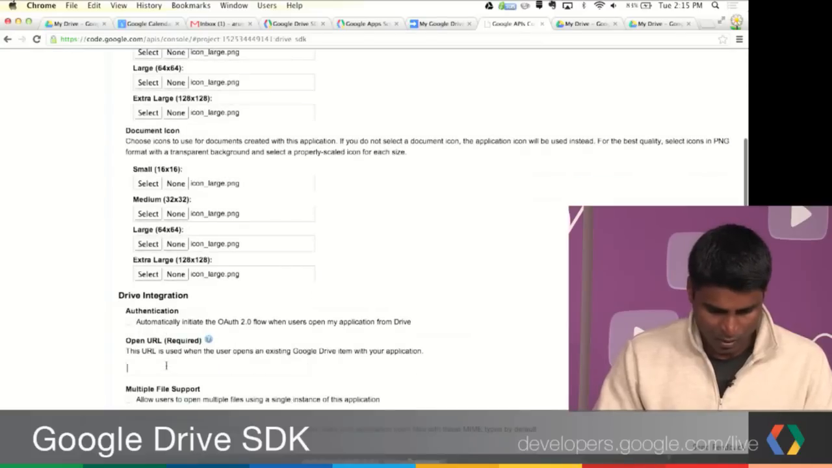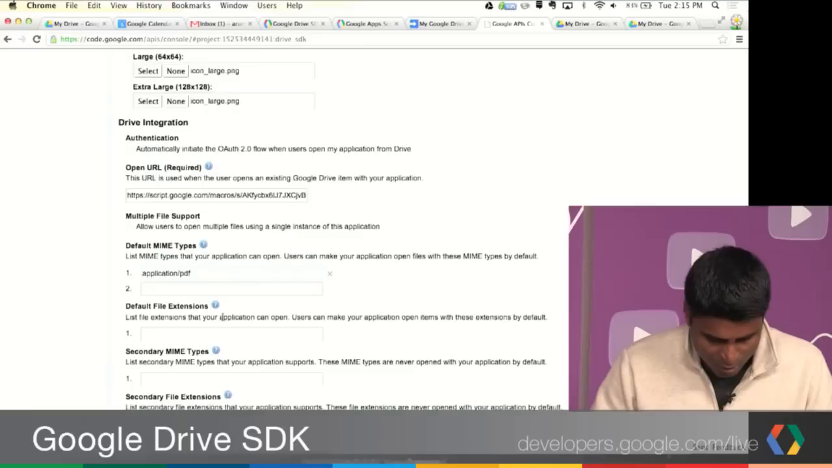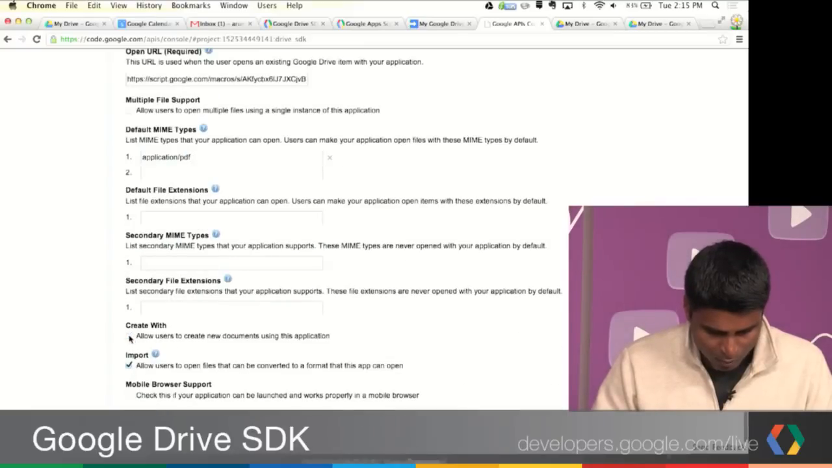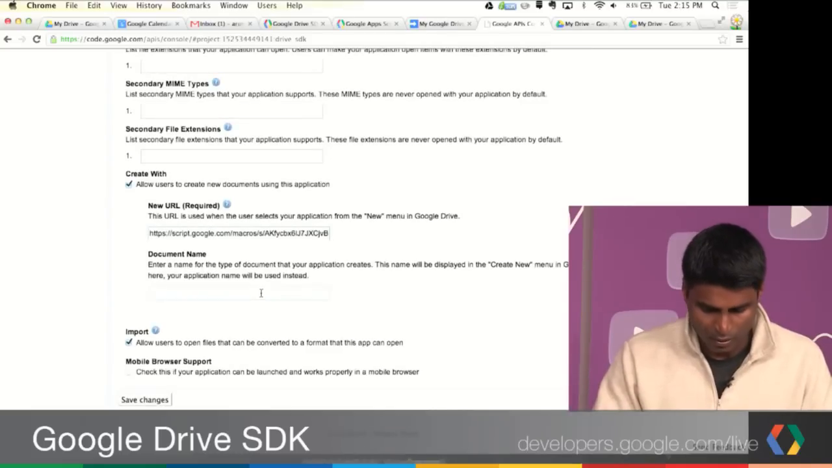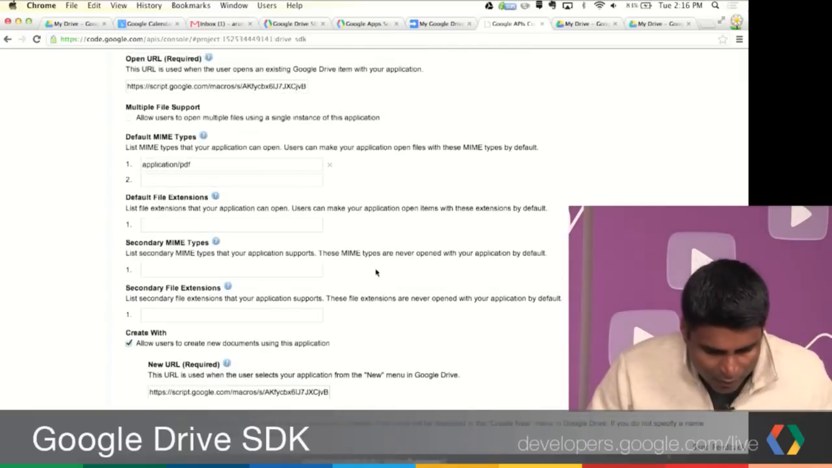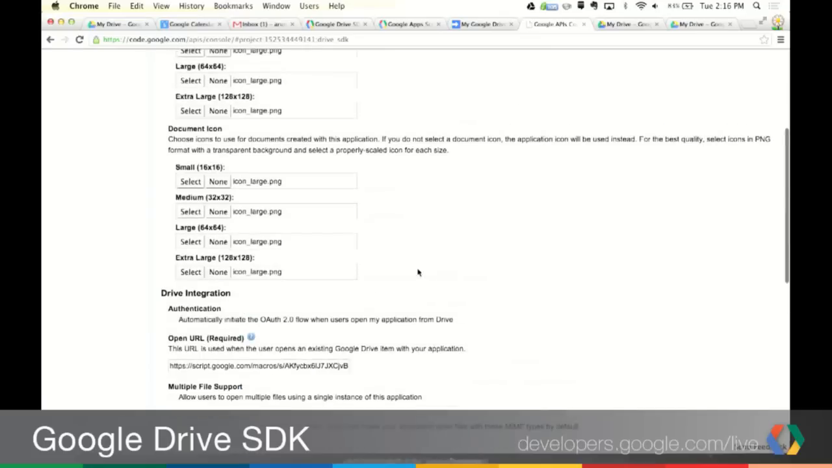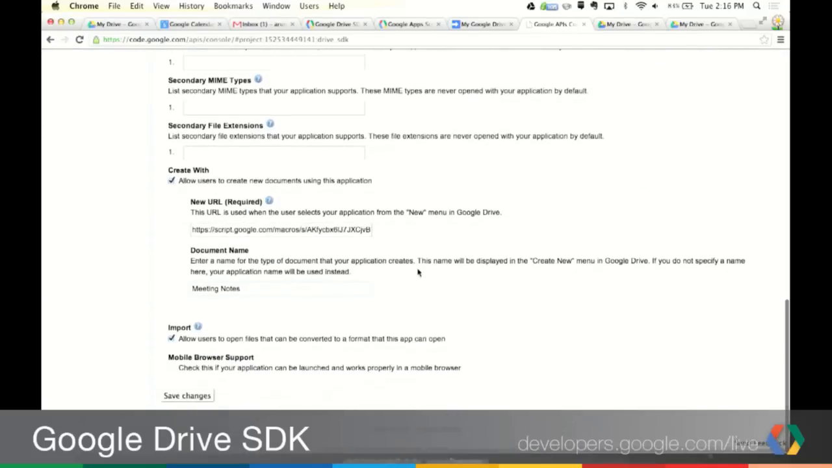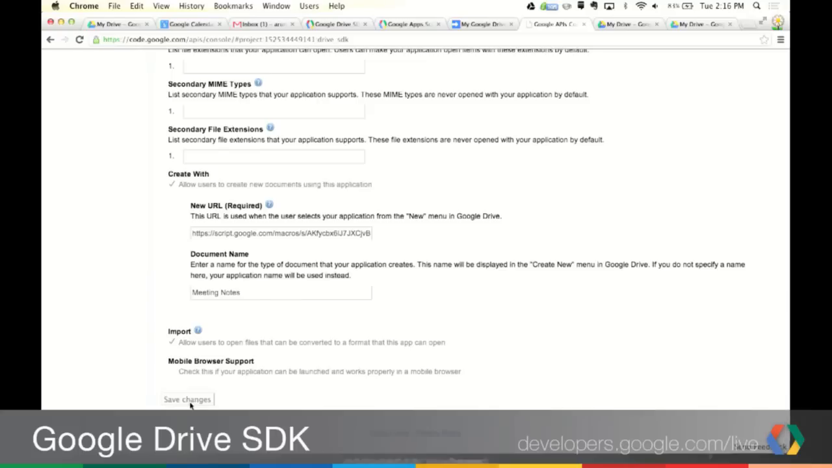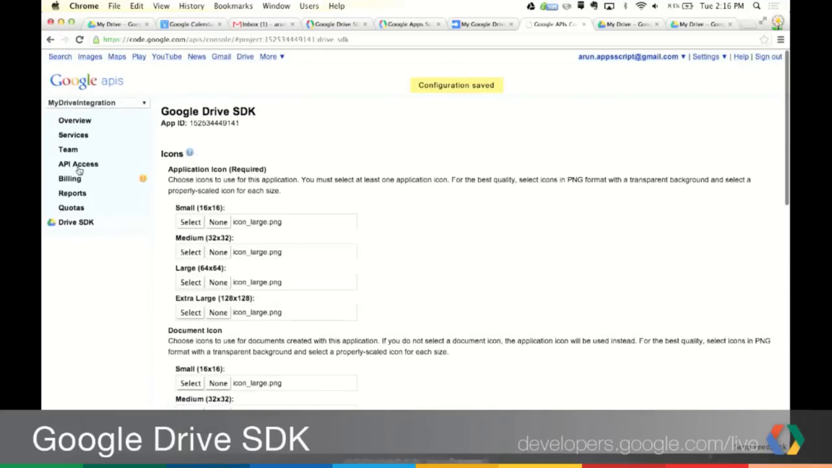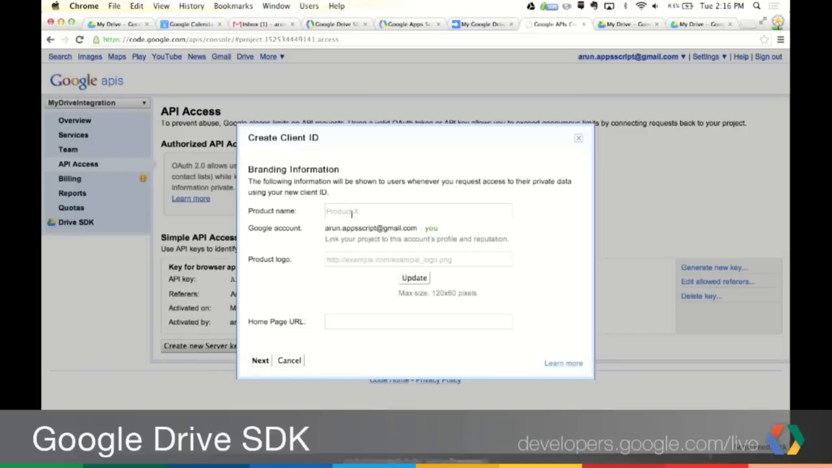Okay, so the URL, will use the same URL, application/PDF, create with, save that, meeting notes. Okay, so let's see if I got everything correctly this time. So I don't want to initiate the flow directly, and I say save changes. And if I go to API access, create a new token, call it app script.